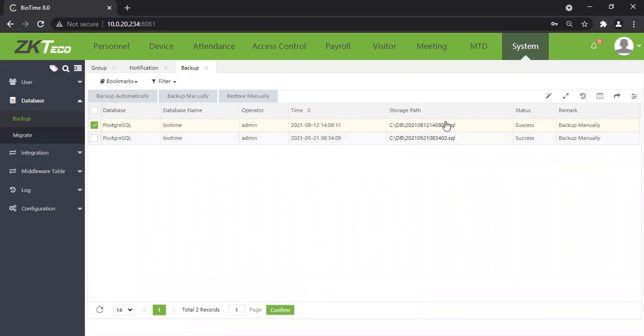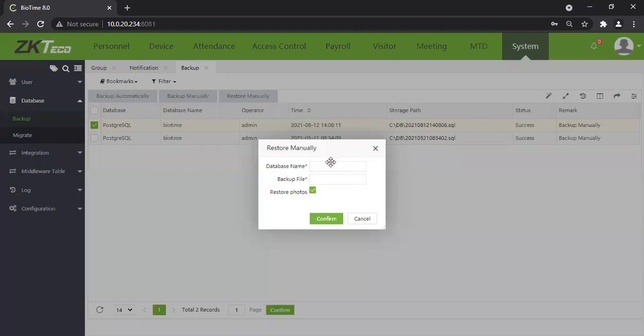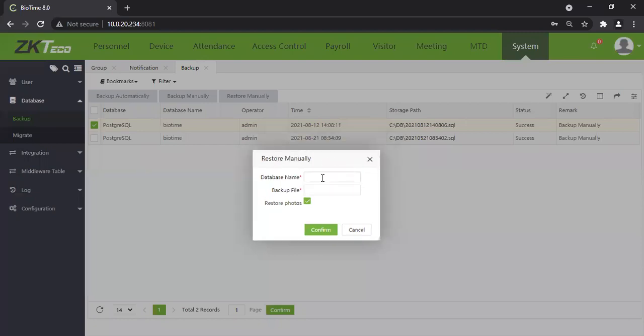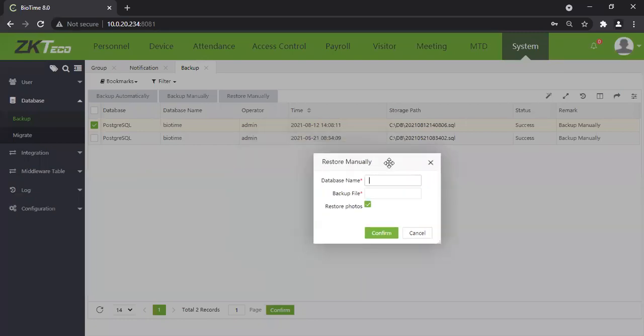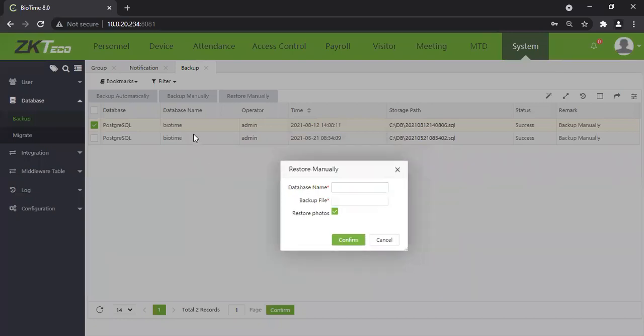So let's say you want to restore a different backup. You'll do this restore manually. So over here, you'll input your database name. For example, this was BioTime. So I'm just going to say BioTime. Oh, sorry, my bad. It was a small letter like that.